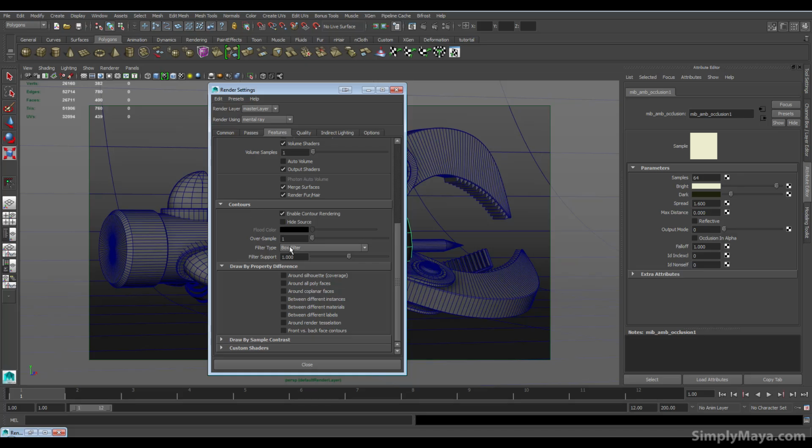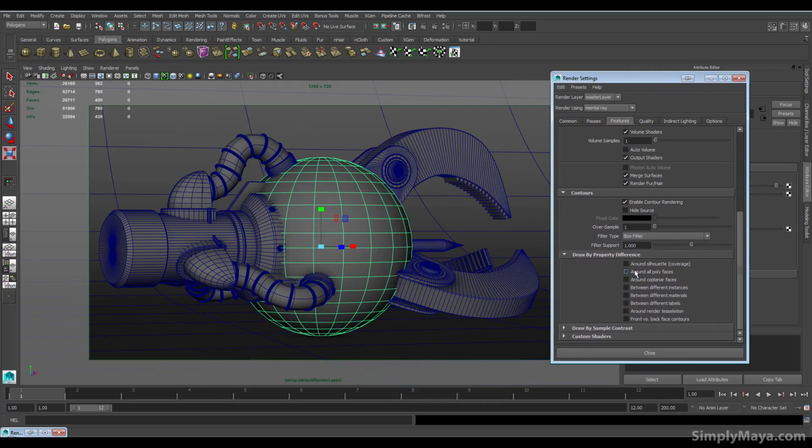So contour rendering will enable us to render this wireframe directly on top of the render. Unfortunately, it's not quite that simple. You need to decide which contours you want to draw. Now, in our case, it's around all poly faces. You can use around the silhouette, which will just put a line around the silhouette of the object. You can do between coplanar faces, whatever you want. In our case, I'm just going to tick around all poly faces.